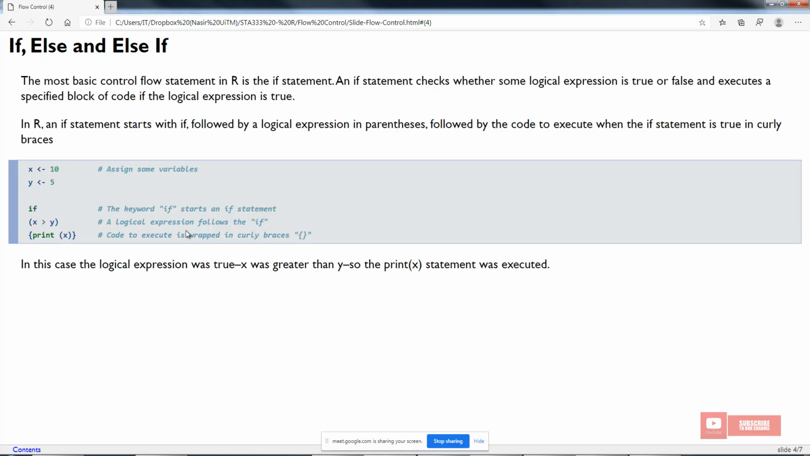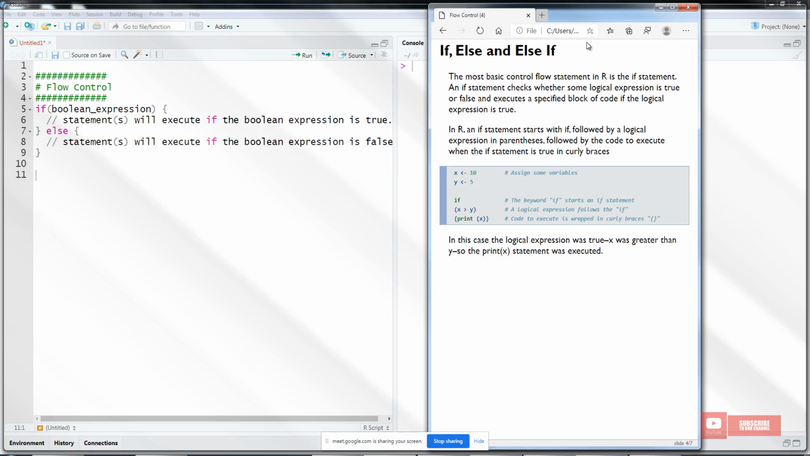Same as other programming languages. If we look at my slide, I put x equal to 10. So I assign some variables, x equal to 10, y equal to 5. Then my statement, if x is larger than y, then it should print x. Otherwise, it won't print anything at all. Let's see how it works.